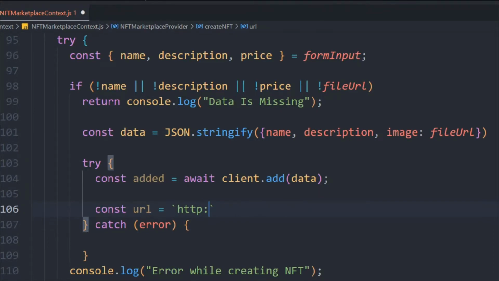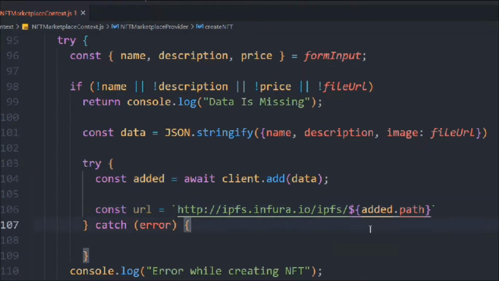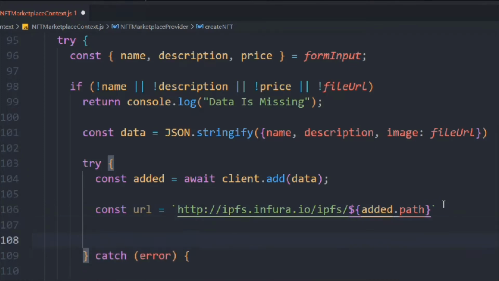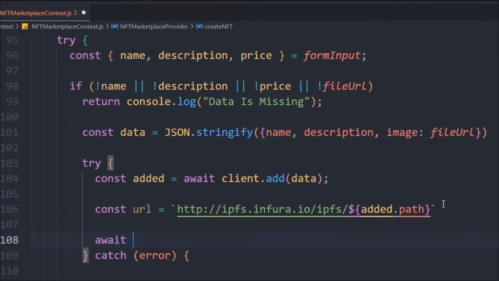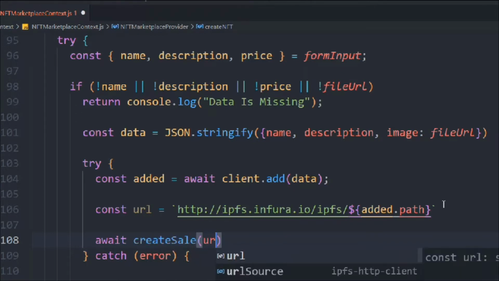So let's construct the URL. We'll call it, let's say, IPFS, infura.io/ipfs/, and here we have to pass the data, so added.path. That's the URL we have constructed. Okay, that's what we are sending here. Once we have that, now we're going to create this await, and call this function createSale, and we're going to pass the data, URL, and price.